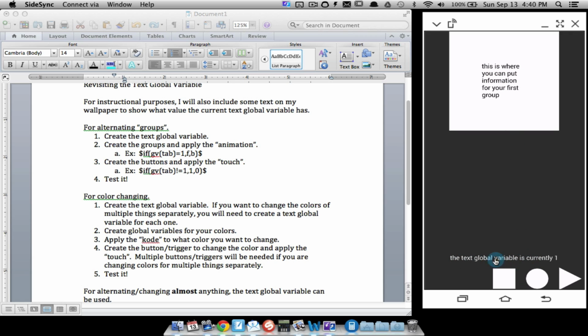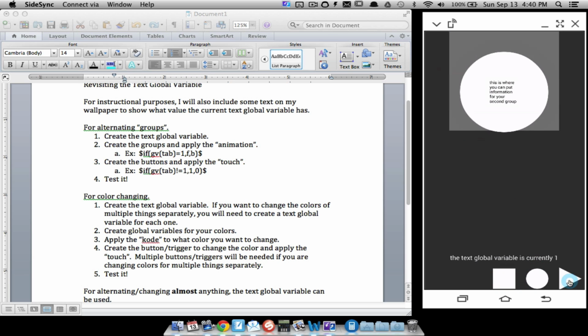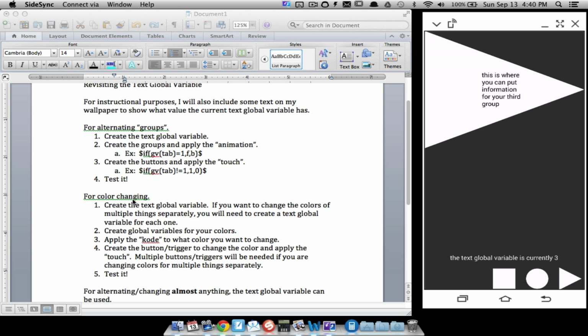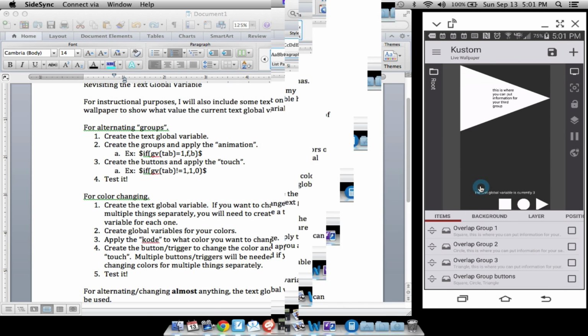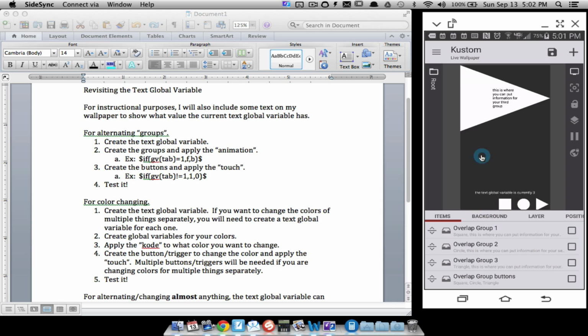I even do this when I'm testing things. I put a little piece of text down here just to know what my current value is, and I want to make sure the animation that I have is actually animating. So there you have it. Now, with these 3 things, like I said, this is a long video, but let's do some color changing on these. Alright, time for some color changing.